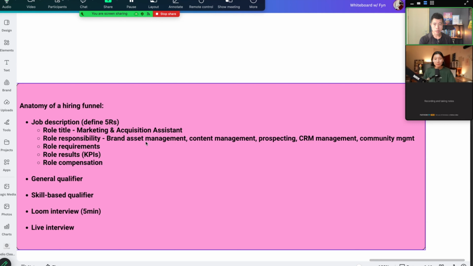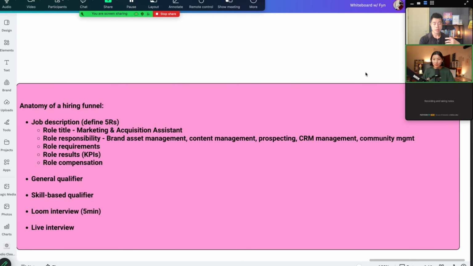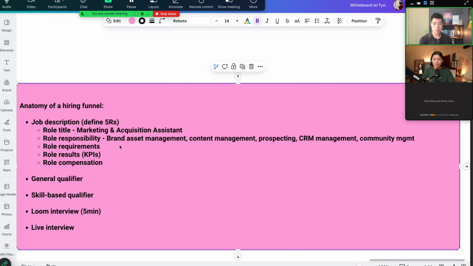The reason why I list out these role responsibilities is because it is within the scope of a marketing assistant. As in, you want this person to have the skill set of a social media manager, but also the skill set of someone who doesn't just manage content. This person can manage prospecting as well as community management. So the role requirements of this person is that they must have experience as a social media manager.